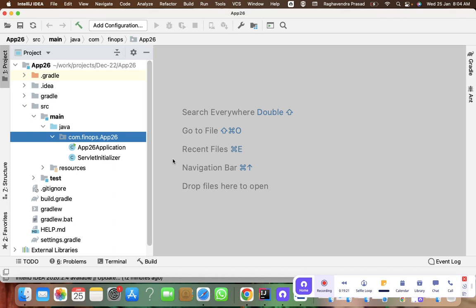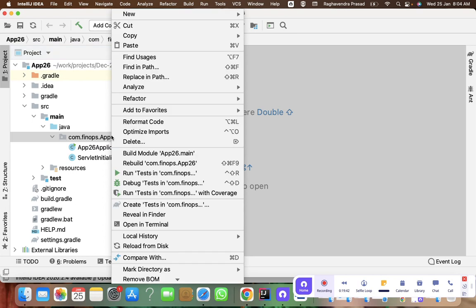How do we start? Right click on this com.finops.app26. Guys, please remember, you should not do the right click on src, you should not do the right click on main, you should not do the right click on java. You should do the right click on this com.finops.app26. Do a right click. You will see these many options when you do the right click.